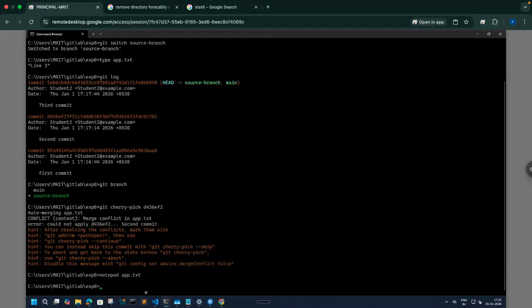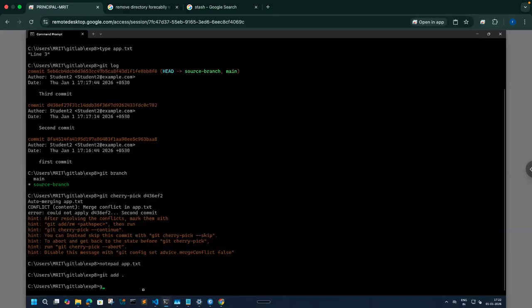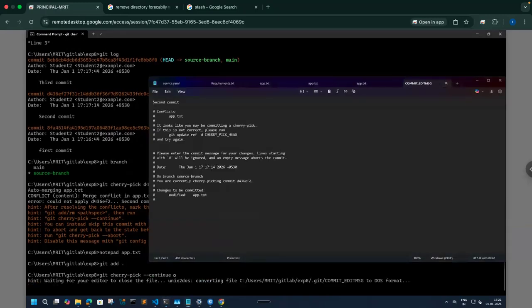Save that. Then I'm going to come here and say git add dot, and then git cherry-pick. Please note, you have to do a git add before you do that. Git cherry-pick --continue. So git cherry-pick continues. Second commit with cherry pick.